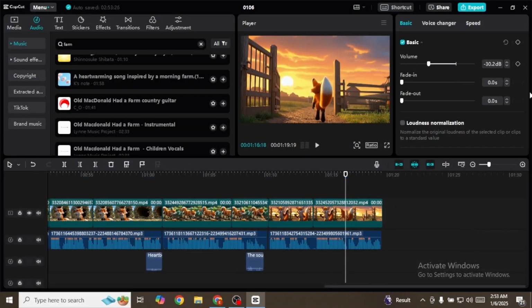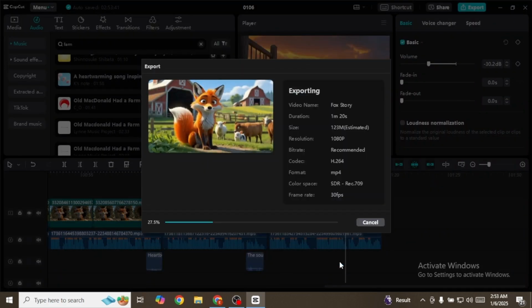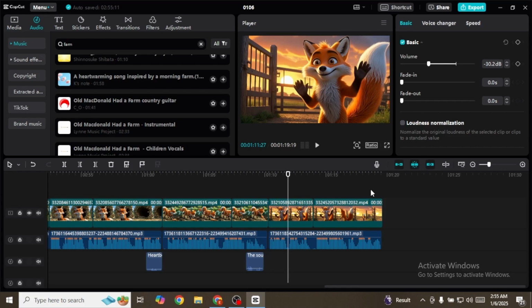Once you're done, you can just download it. To download, you're going to click on Export, name it, and finally click on Export. And that is how you can easily create your Pixar-style animations.